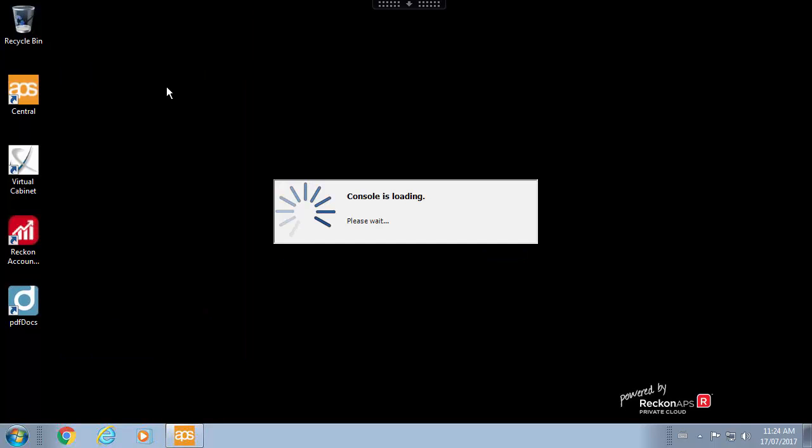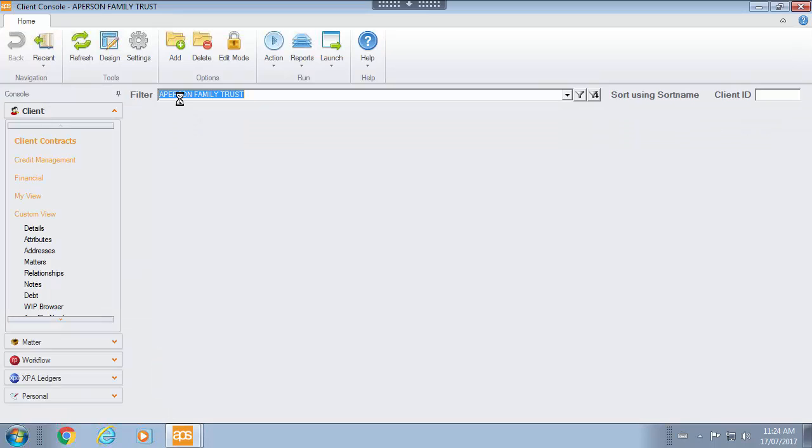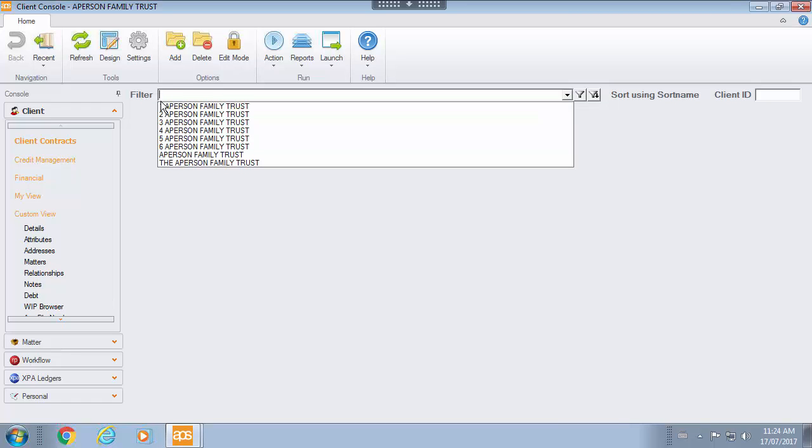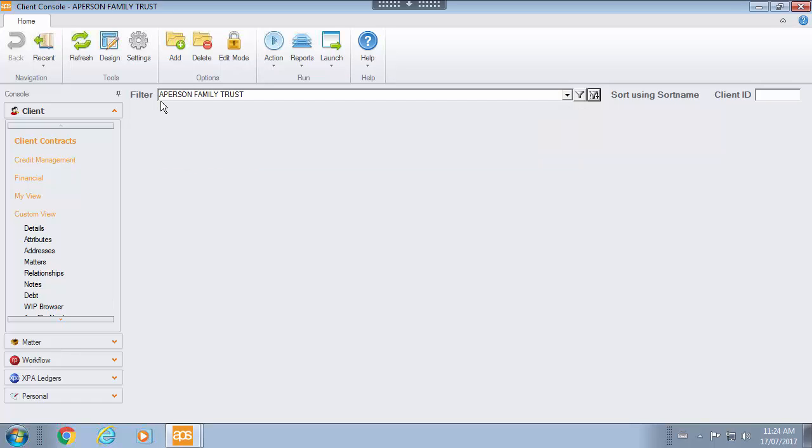Central console is where we're going to start. We're going to search for the client that we want to look at the ledger for. And that's simply by using the filter or the F9 key and typing in the name of the client. We're actually on the client we're looking for. If you need to use the wild characters, you can use that to find the particular ledger that you want. In my case, I'm just going to use this one.